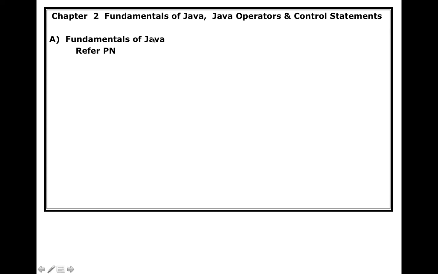Throughout the entire discussion, please follow this mouse pointer. The name of chapter number 2 is Fundamentals of Java, Java Operators, and Control Statements. The first part being Fundamentals of Java. So, please copy all the headings in your notebook and write refer PN. Pause the video and do that. Write refer PN also.